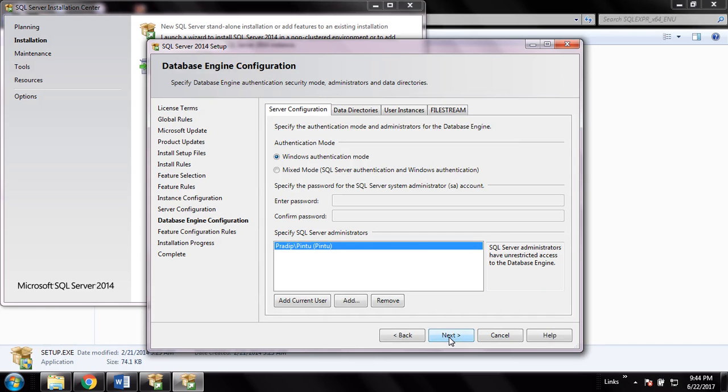Click next to go to the next screen. Here you need to decide whether to choose Windows authentication mode or SQL Server authentication mode. If you choose SQL Server authentication mode, any other client away from your system can also access the system where SQL Server is installed and use this credential to access the database server. So you can define the password. The default username of SQL Server is SA, that is, system administrator. I can give the password here.